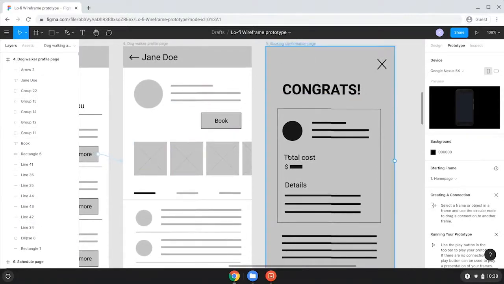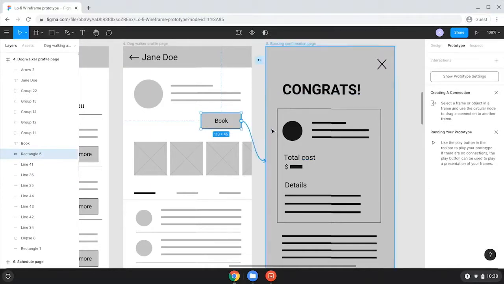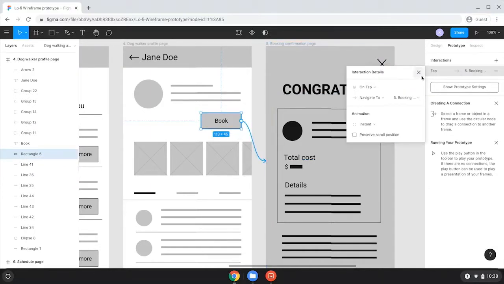When they click Book, they're taken to this final confirmation page. I'll add this connection arrow too. Yay, I've created a usable prototype. Let's see it in action.